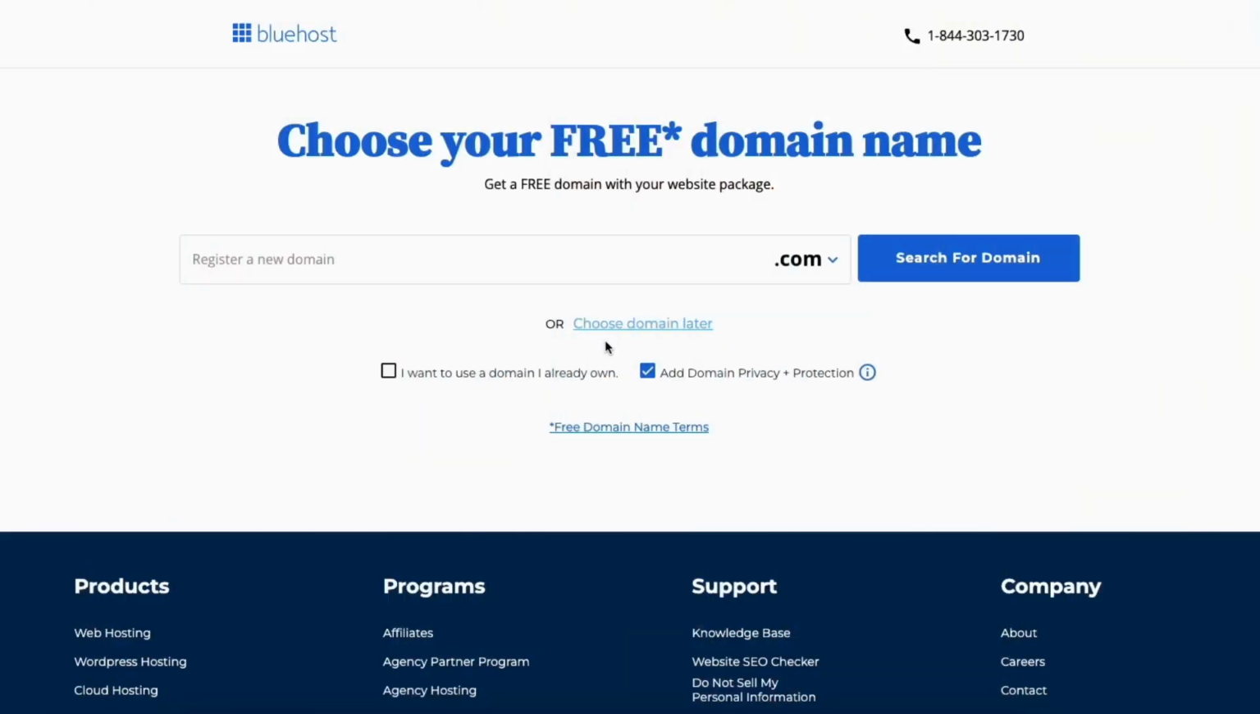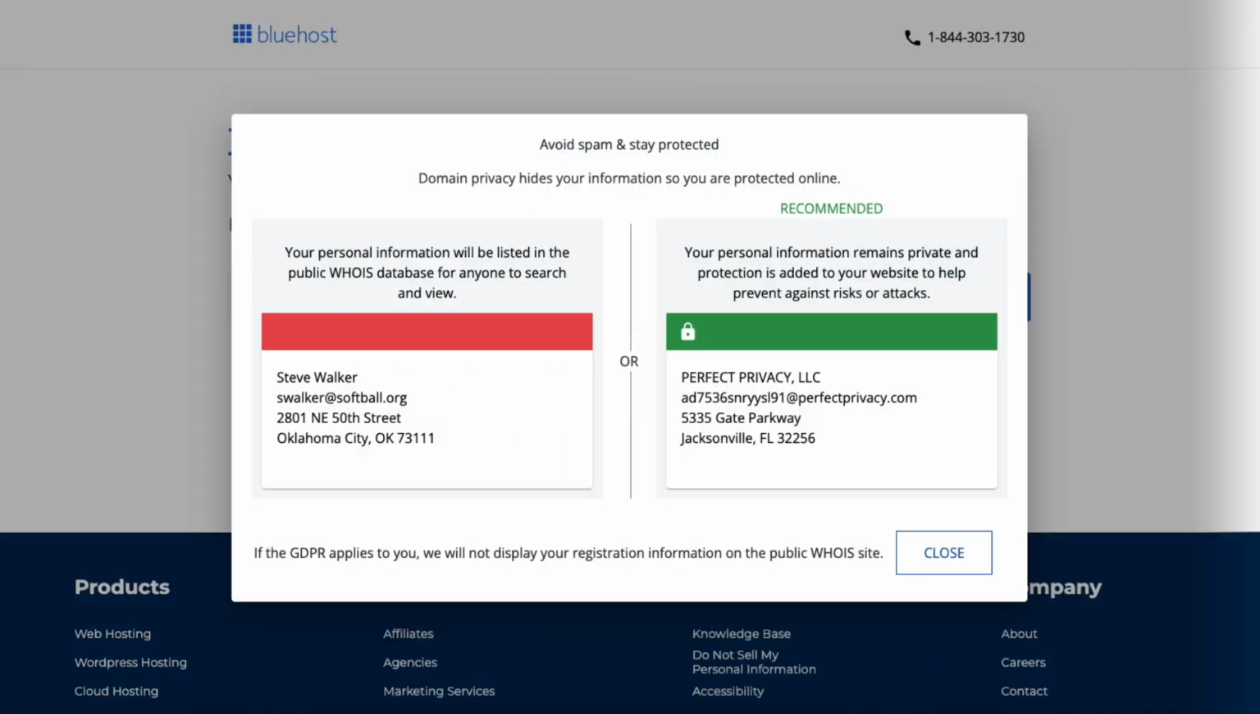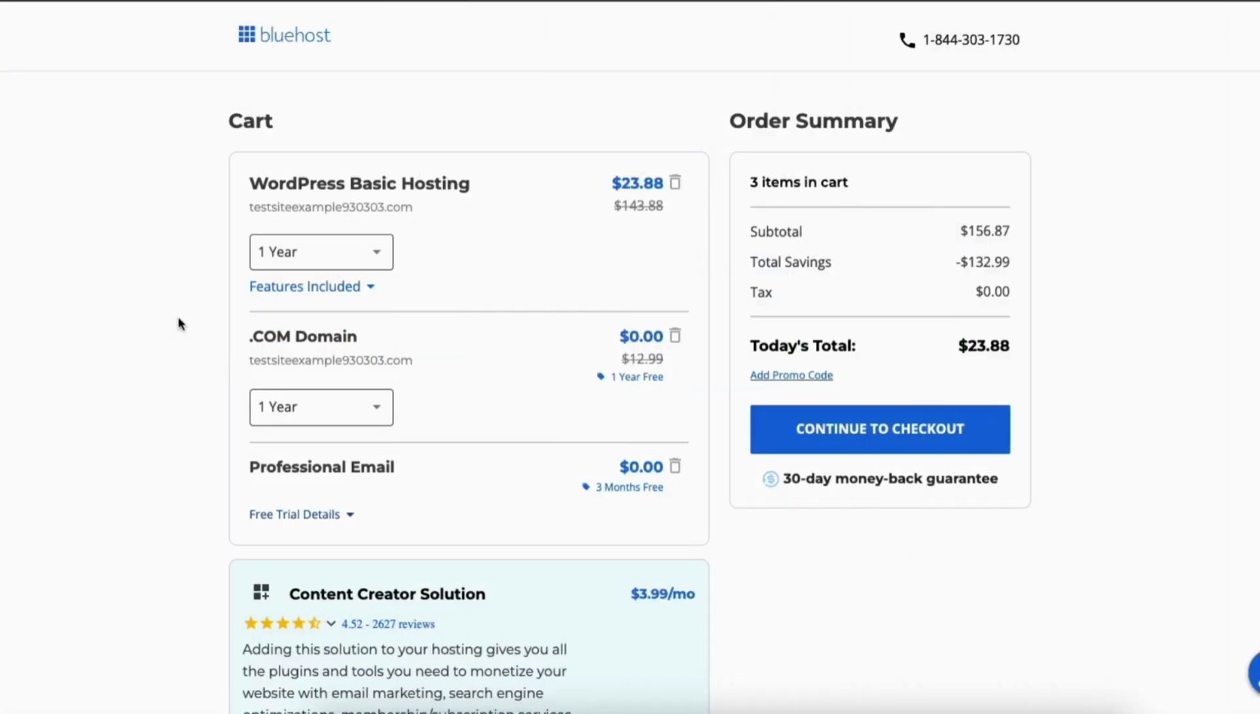If you select Domain Privacy Plus Protection, it'll show Bluehost default contact information instead of yours. You'll now be on the cart page. You'll see your hosting plan here. If you click from the drop-down, you can select the term for your web hosting purchase. You get the lowest pricing with the 12-month term.